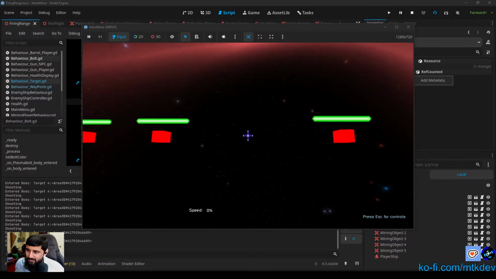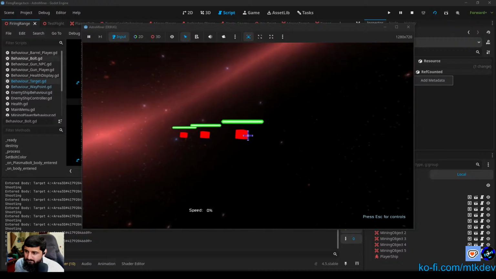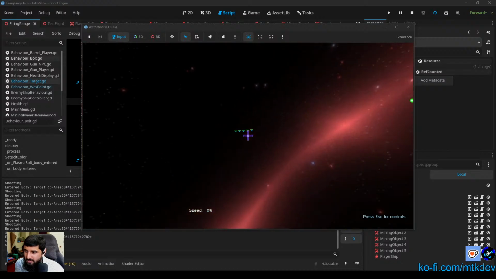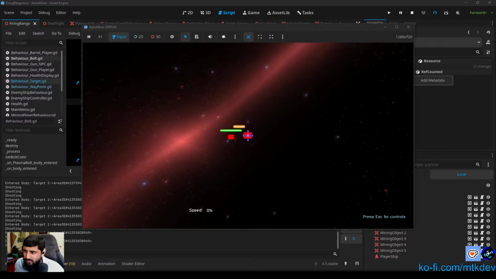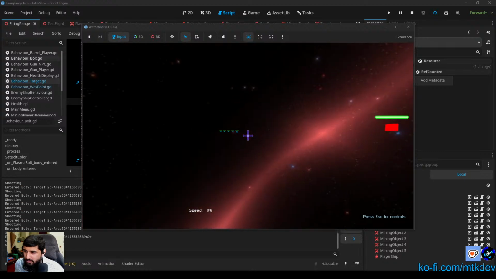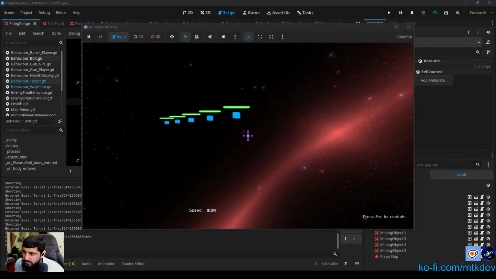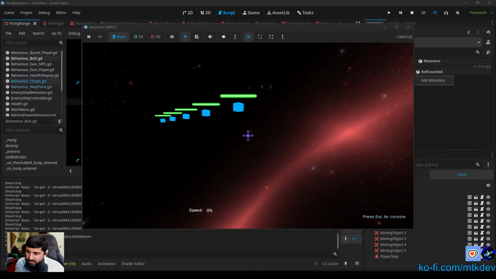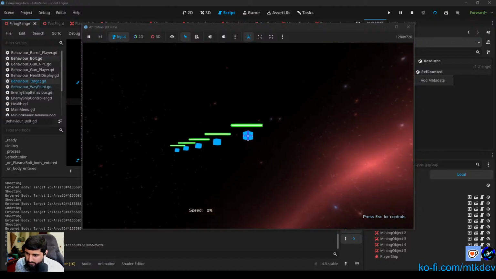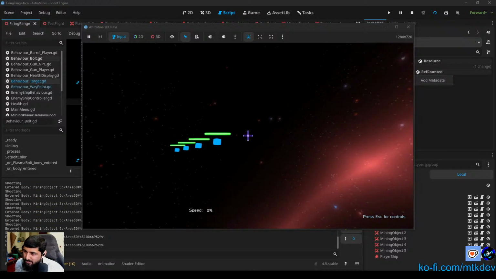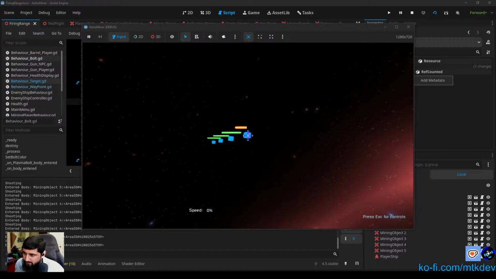Aha, we got it, we got it, we got it. Good. Amazing. So it's entering the body and it's dealing the damage. Okay, now I want to check this. Does it say it's entering the body? Yes, but it's still damaging this mining target.